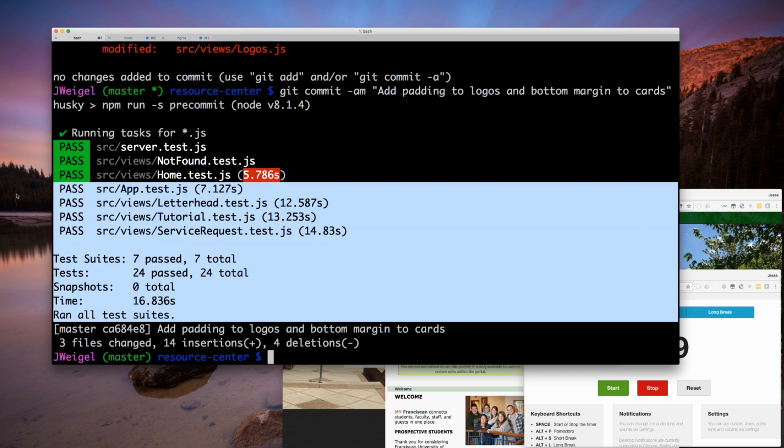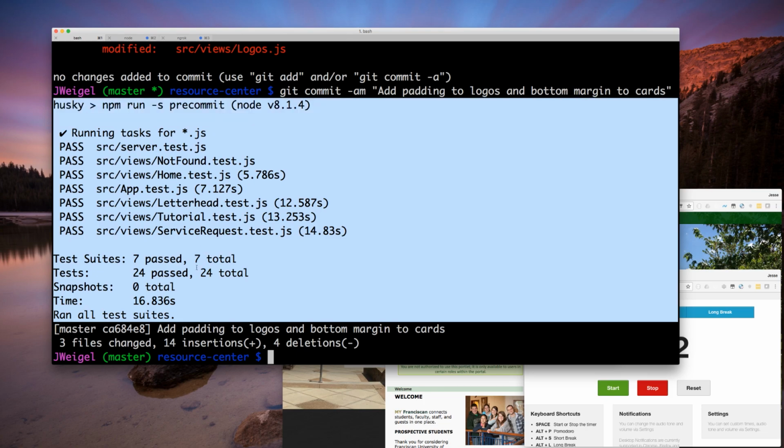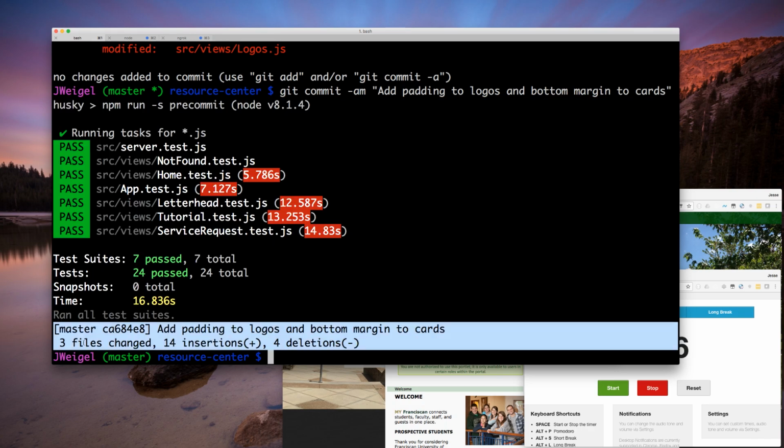All right, so the commit has gone through. Normally you won't see all of this stuff. This is unique to our project, that we have all these tests running and some auto formatting, but you will see this part here at the bottom if it's worked. So 3 files changed, and it lets us know 14 insertions, 4 deletions.